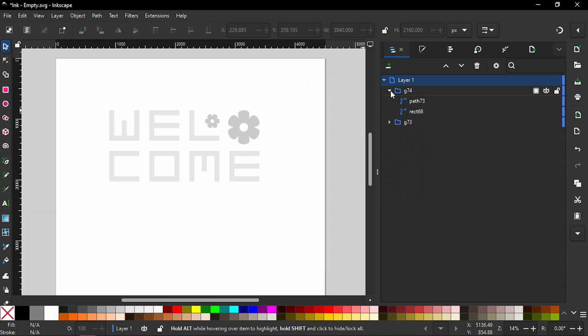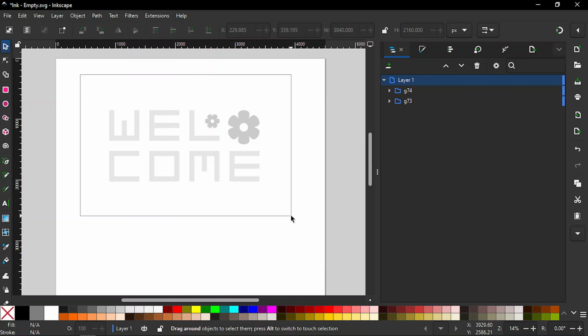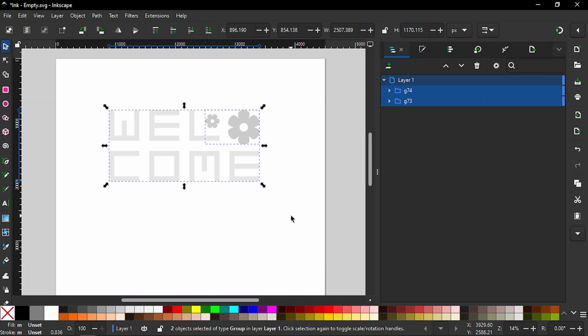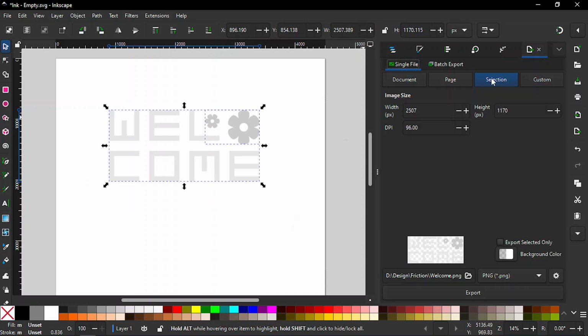Now you just don't have to bother here with how these are looking. We'll just simply select both of them, and you will come to export with go selection, and you're not bothering with the width and height. We are happy.